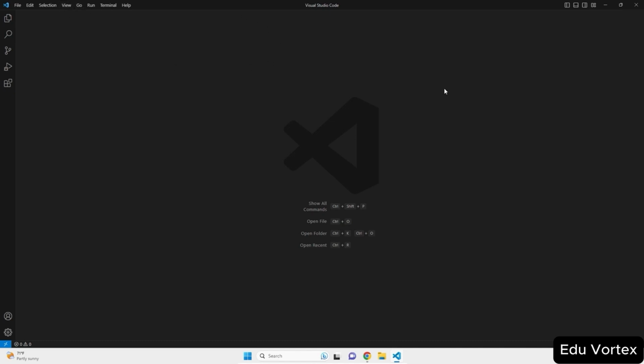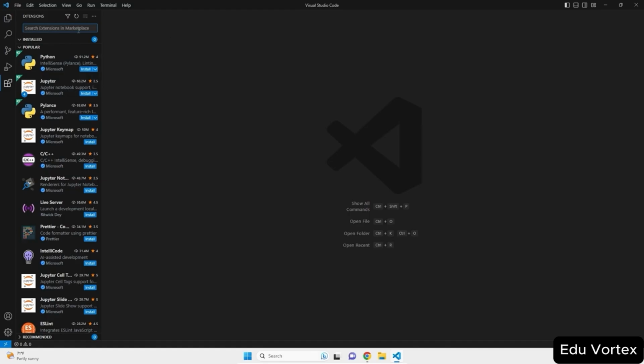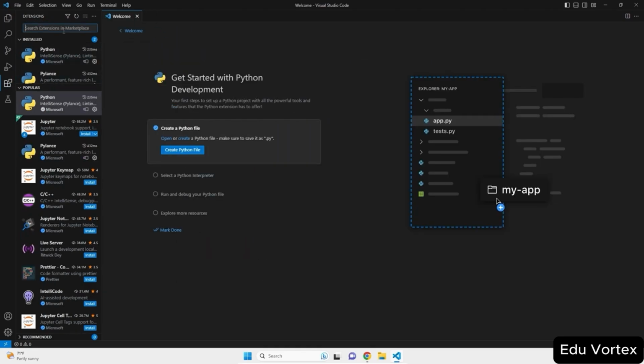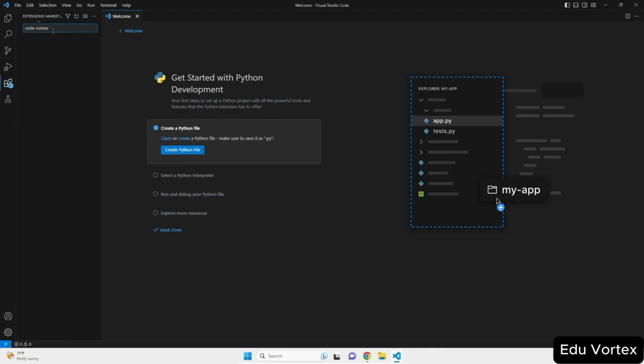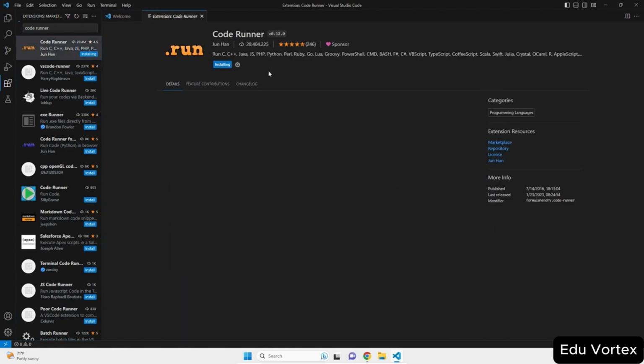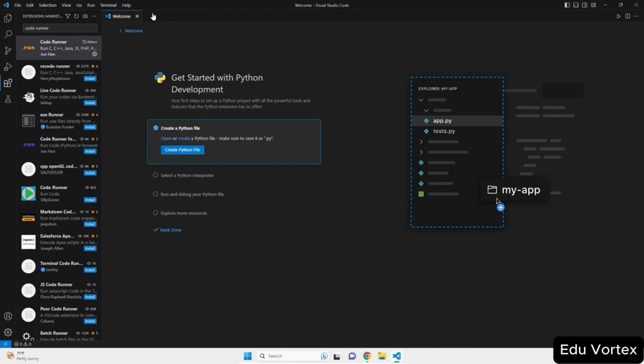Now, before we start coding, let's install two extensions to facilitate programming in VS Code. Click on the extension button here. Then install the Python extension, which is the first one. Click on install, it's very quick. Once it's installed, we can install another extension called Code Runner, which will add a button to easily execute Python code. Click on install, again it's very quick. Once done, you can close these two windows.